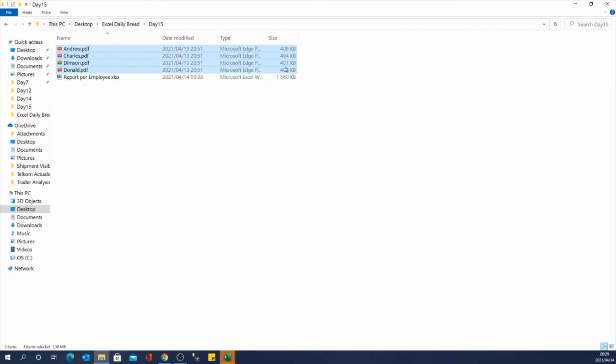And you can see it's 400, 400, 400, 400. That's 1,600 kilobytes. But here the total Excel file is 1,500, which is even less than the individual files. So I have also saved some space there. Let me just delete these files.